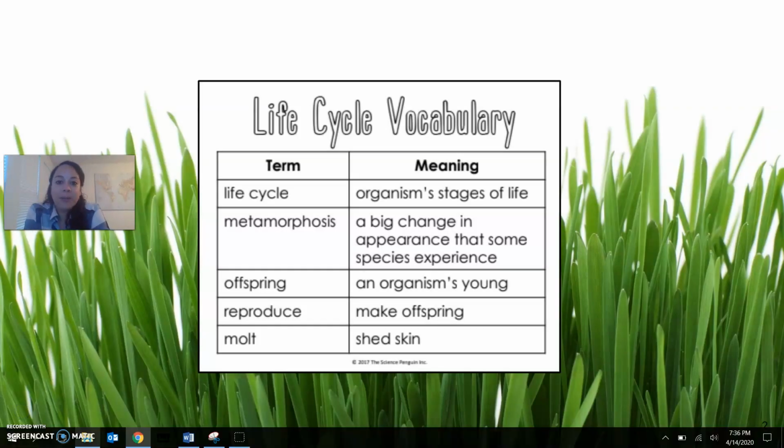Let's talk about some vocabulary you'll hear. Life cycle. That is an organism's stages of life. All animals and plants go through a life cycle. And those look different, obviously, and those are the ones we're going to explore. Metamorphosis. A big change in appearance that some species experience. Offspring. That is an organism's young. Reproduce is to make offspring, and molt is to shed skin.